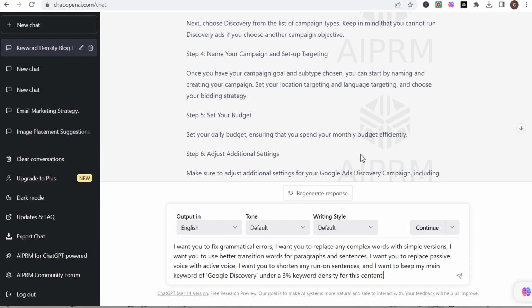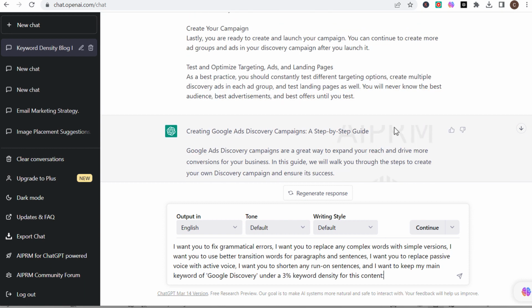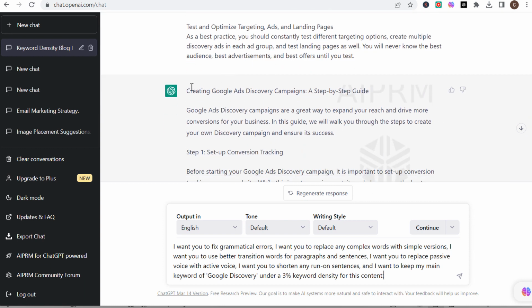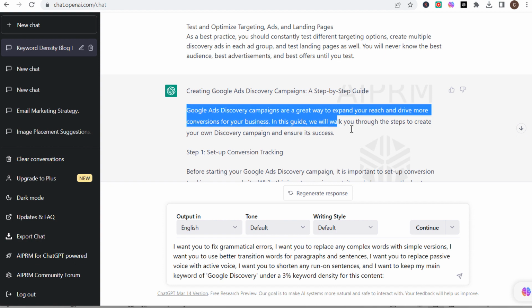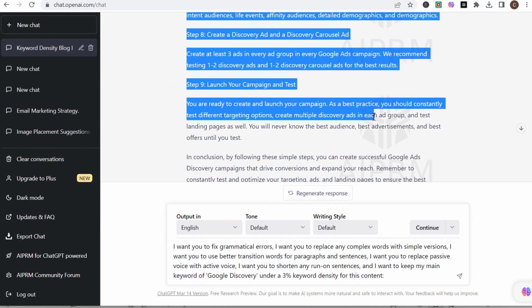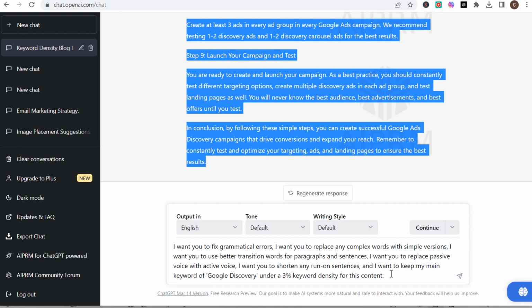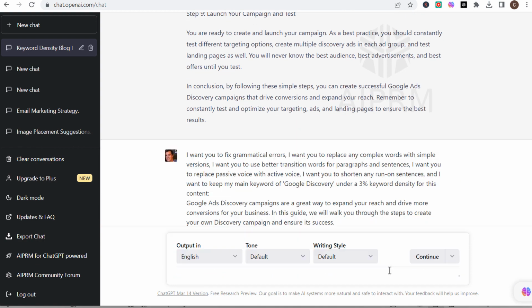Now the keyword density, I've done this before. It doesn't always fix that. Let's take the new content they gave us. So we can take this rewritten content and basically say, can you rewrite this a little bit better? So we're going to copy this again, and we're going to paste this here.